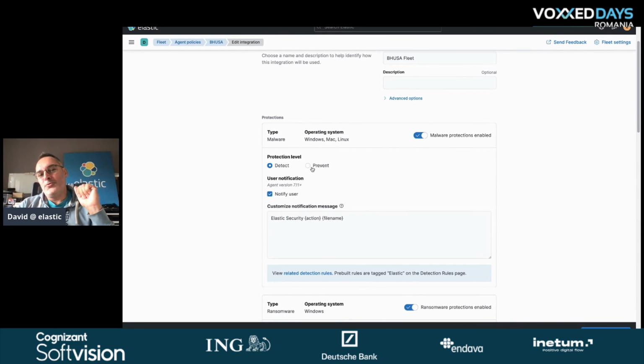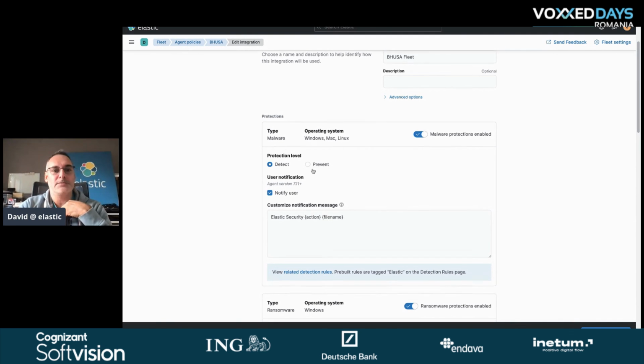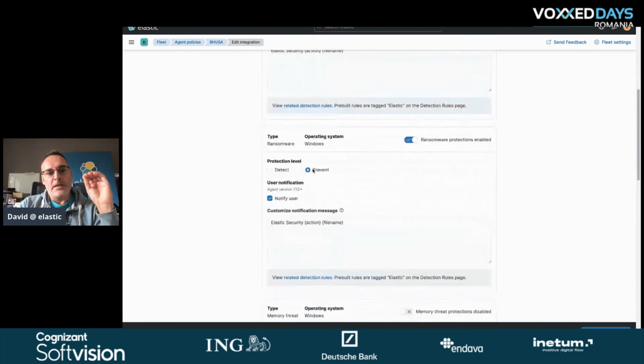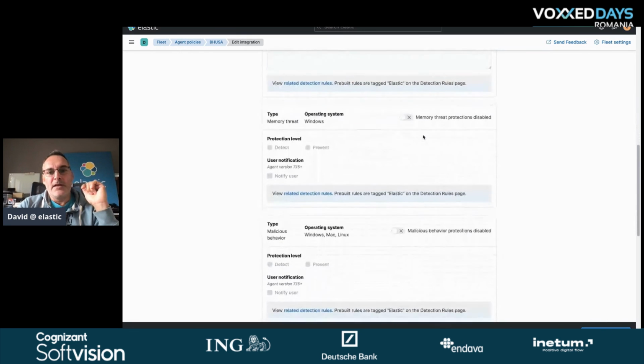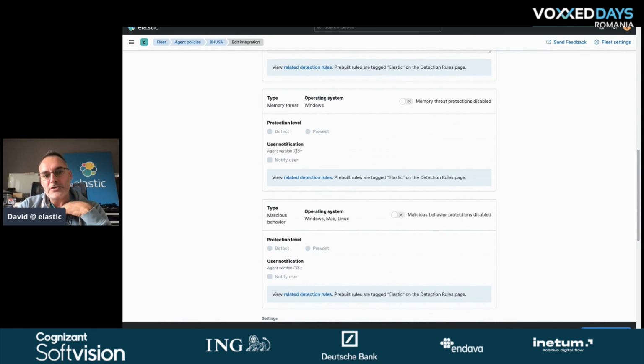Why did we not do the prevent? It's for the purpose of this demo, because otherwise everything would have been blocked automatically, and we wouldn't have seen all those infections that we saw during the demo. So that's the reason we said only detect here. But you can move to prevent if you wish. So this is available in the free version. The ransomware protection, though, is available within the commercial license. And those new ones, which are coming with the new version, the 7.15, those are also available with the commercial license. So memory threat and malicious behavior.